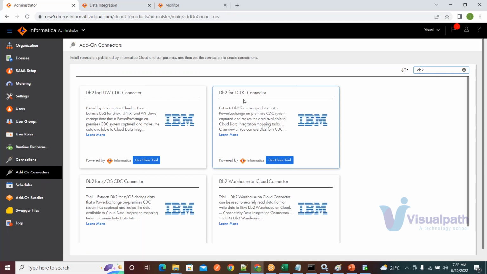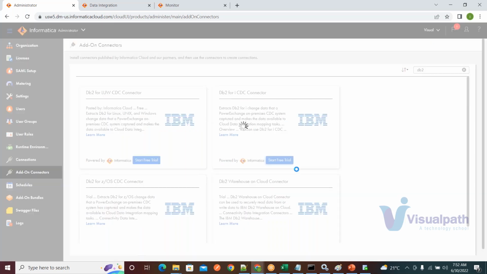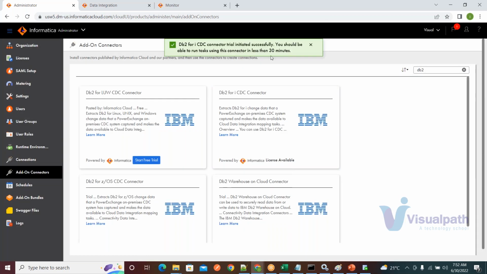You see that there is a DB2 for CDC connector. You want to click on start free trial. The moment you click on start free trial, you get a DB2 type there. Click on the DB2 for CDC connector, then click OK, and you get a prompt: this is good to start. You should be able to run the task using the connector in less than 30 minutes.